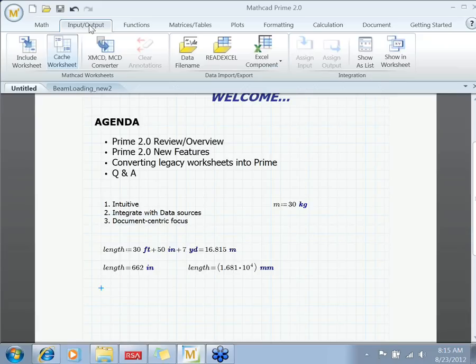So we should be able to store the data in the spreadsheet, sort it in the spreadsheet, filter it in the spreadsheet, do all of those kinds of things in the spreadsheet, but then reference the data and do the calculations and the engineering work in Mathcad. So those two applications have to work very closely together. And in Mathcad Prime, they do.